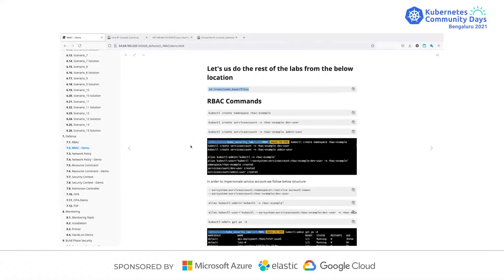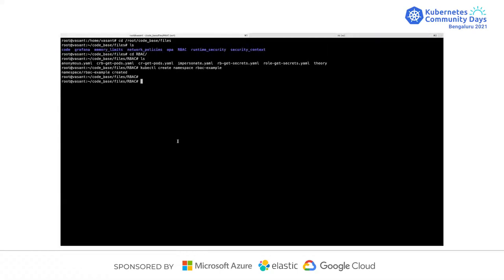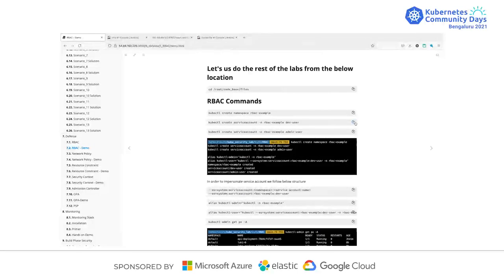So like we discussed for RBAC, we will have two pieces, the role and the role binding. The role defines what a user can do, what actions on what resources, and the role binding defines to which user those attributes apply. So for that, let us start by creating a namespace to practice these things. So we have created a namespace, and let us create two different users, a dev user and an admin user.